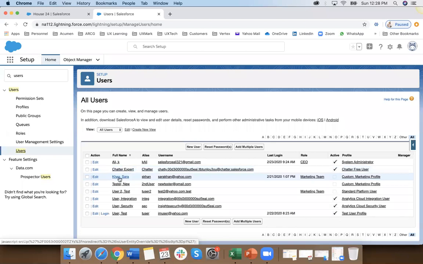This one is an extra user I created. This is an extra user. This is an extra user. User integration, you will see it. User security, user test. So you may ask me, okay, you said you can only have one other, right? You can have yours and one other. How come you have that many? But if you just go and check over here under active, all of them are inactive.